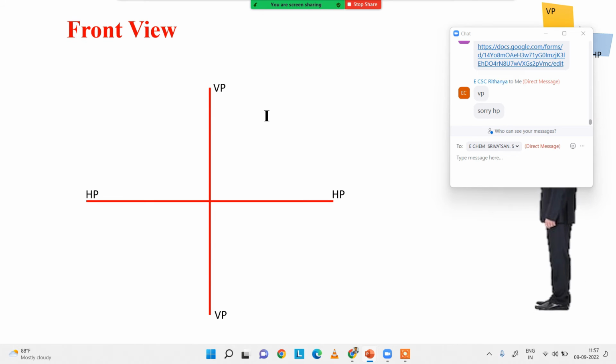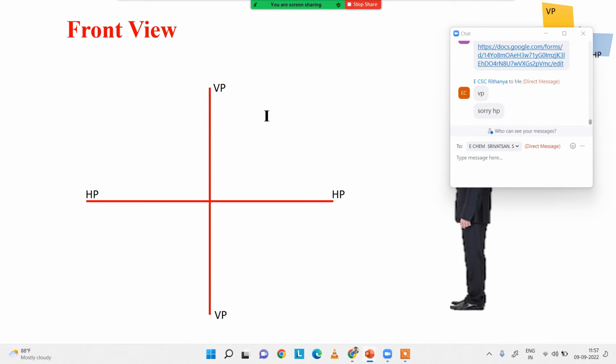So now we have the observer, and we have the object in the first quadrant. I will mention the object in the first quadrant. We don't want to go for a box and all, just a point. This point P I am marking. Okay, you can see this point P is placed in the first quadrant between VP and HP.